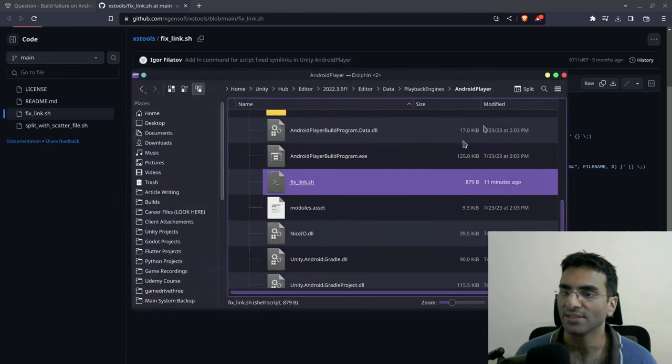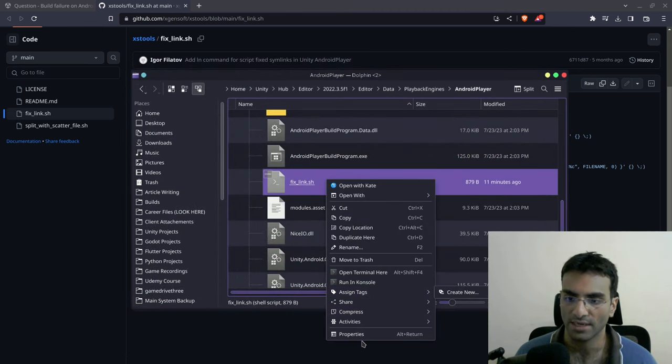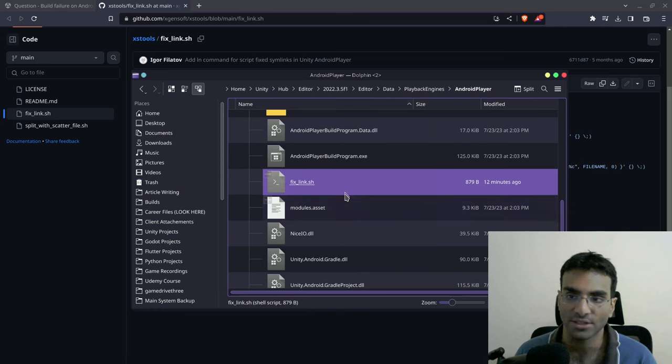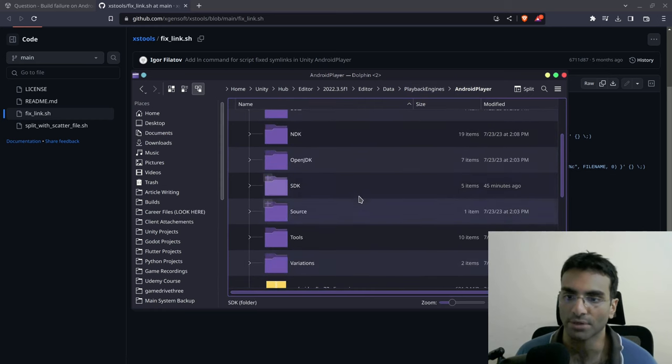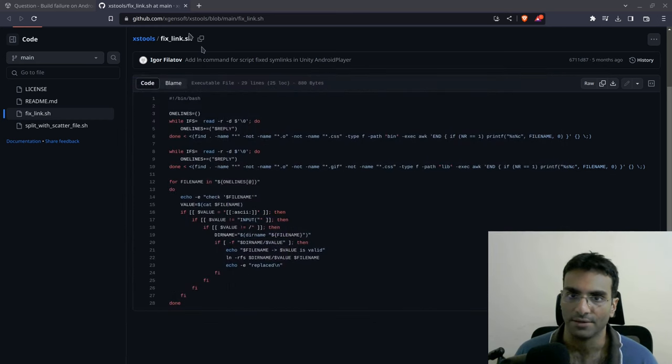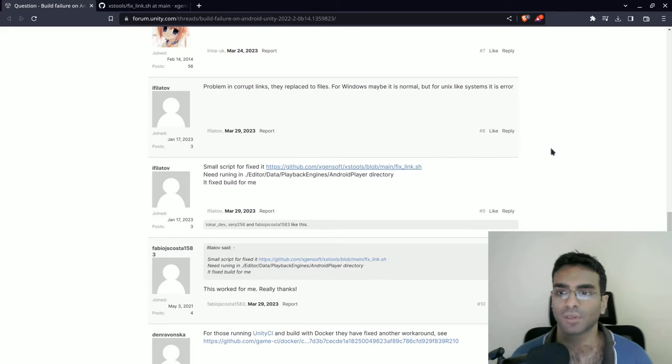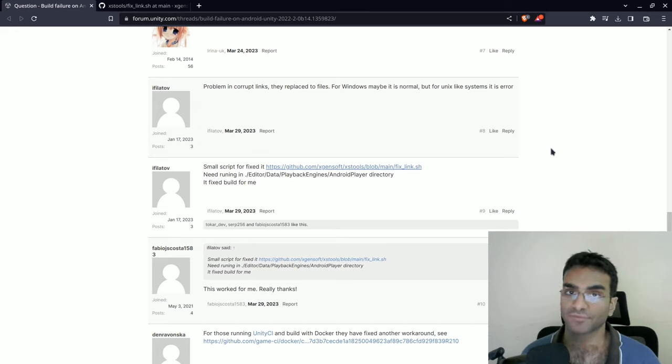So once you have that, you will need to execute this. I can go over here, permissions, and go to is executable, which is basically KDE for me. I can make this file executable, and then I'll execute this inside of playback engines Android player, and you will not get this error. So this is the fix for this. The reason for this error is because Unity Hub, when it downloads files for Linux, the file extensions get messed up. It's not present on Windows.